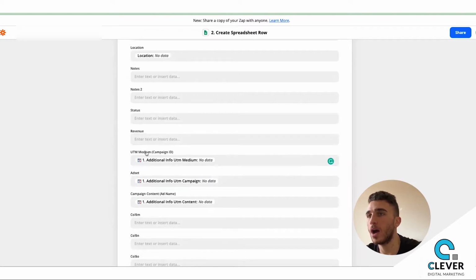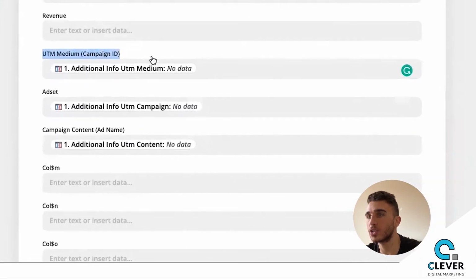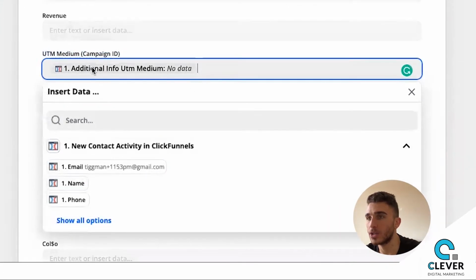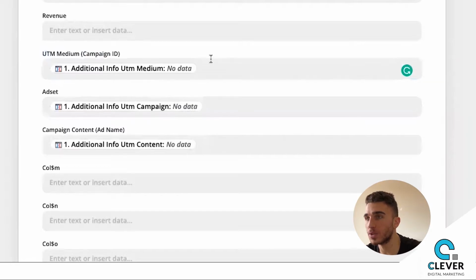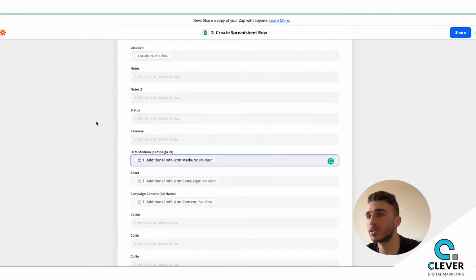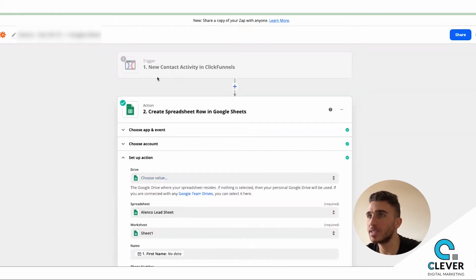But if you come into the UTM medium section and click the drop down and it shows the additional info UTM medium, then that means it did pull it off. If you're doing this in real time, it will show you the numbers. It's not showing it for me. It's showing no data because I've already come into this before, and sometimes it glitches, which is completely normal. But this is how we connect it.